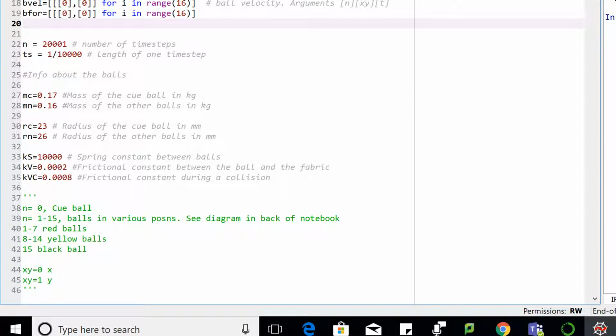The next 2 constants, seen in line 34 and 35, add friction into my model. In line 34, this is Kv, the frictional constant between the ball and the fabric. In a pool table, there is friction between the balls and the fabric, and I needed to find a way to include this in my model. Thus, I used this value.